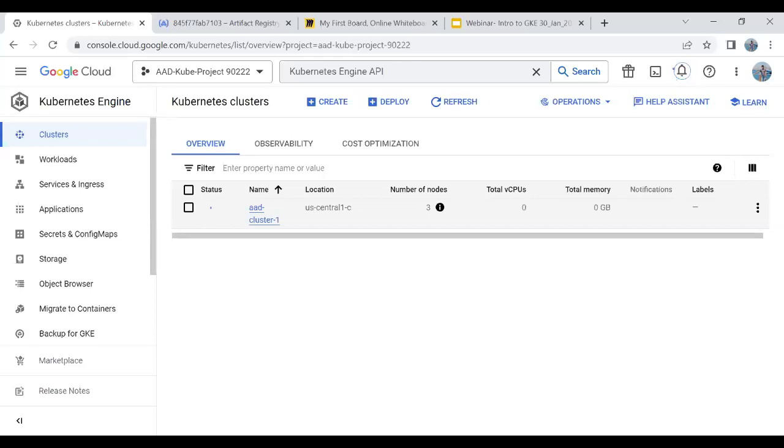It is taking some time. You can see that the number of nodes is 3, but the total vCPU and memory is 0. That is because it is not yet fully created. It is being created; you can see there is a message here. Once it is fully created, there will be values in the total vCPU and total memory.